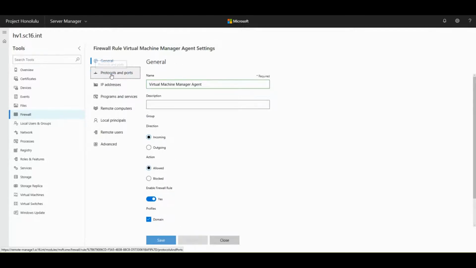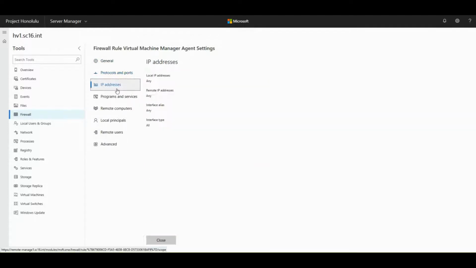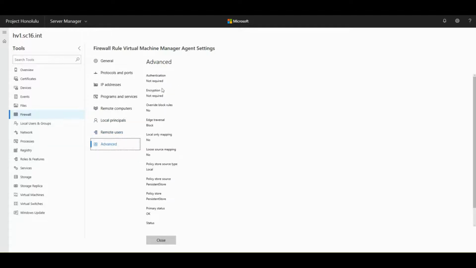Then over here on the left hand side, I can see what protocols and ports are allowed by that particular rule. If there's any specific IP address filtering, like if we're only going to allow traffic from a specific IP, we can see that information. If there's a particular program associated with that, we can see all that information. If there are any specific remote computers that are the only ones allowed, we can see all of that information there. Local principals, remote users, and we also have a few advanced settings that we can look at for each one of these rules.